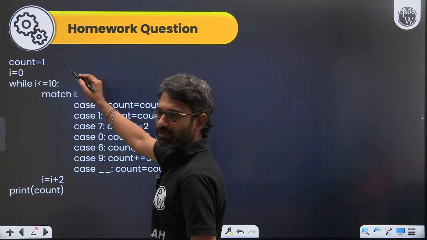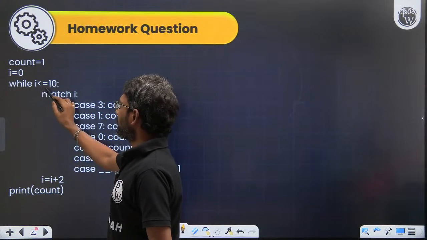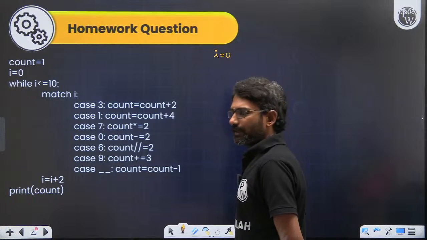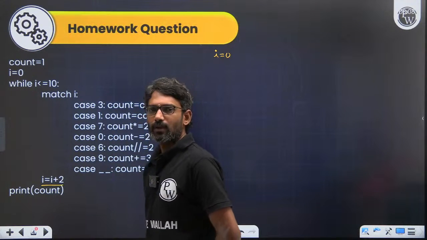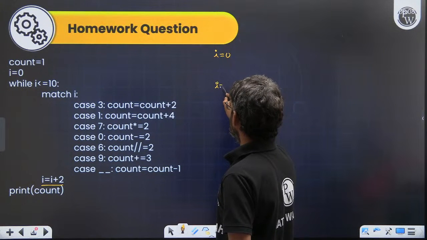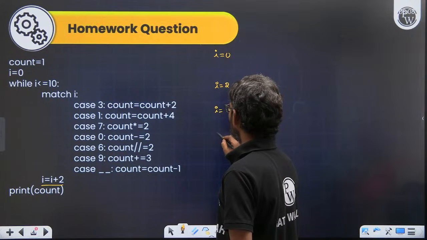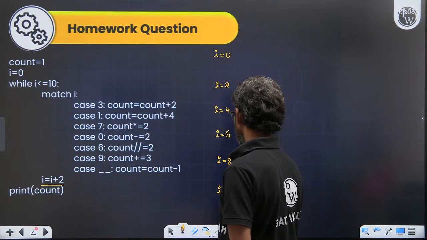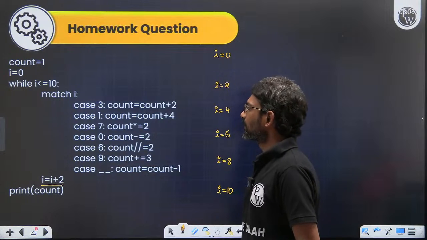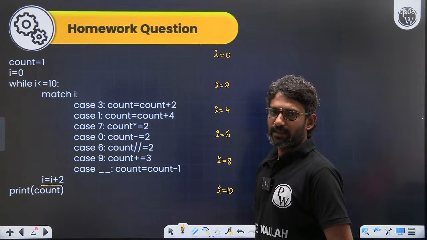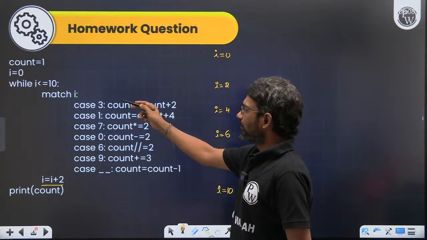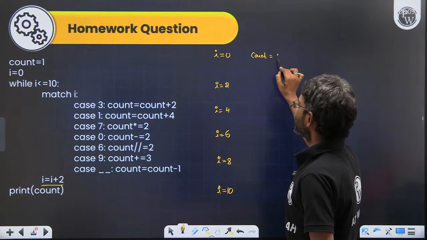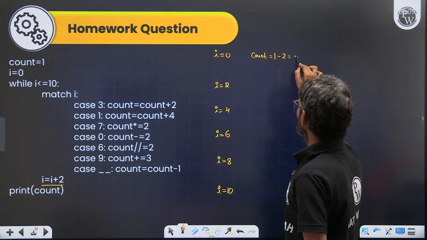Count is 1 initially, I is equal to 0, while I less than or equal to 10. I starts with 0 and every time we are incrementing I by 2. So I is 0, 2, 4, 6, 8, 10. Now 0 less than or equal to 10 is true. So match 0. Where is case 0? Here. It will make count equal to count minus 2, that is 1 minus 2, minus 1.